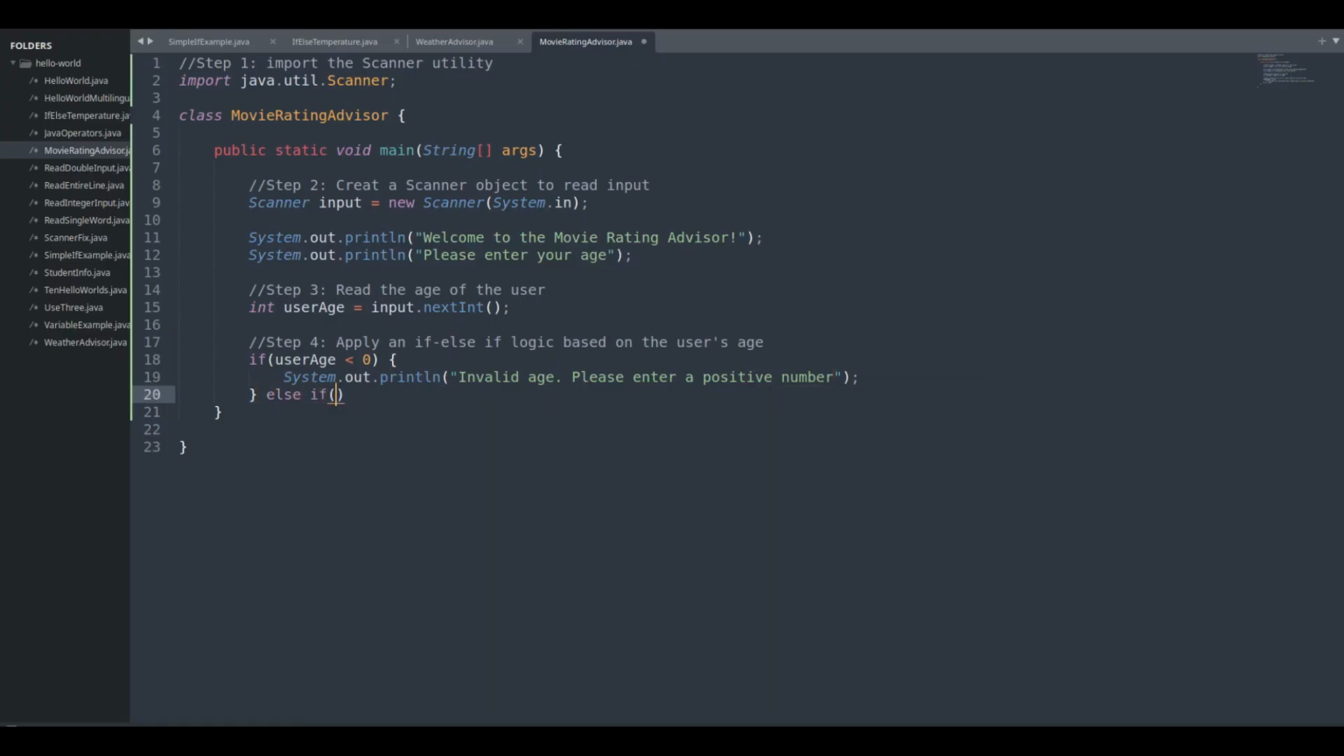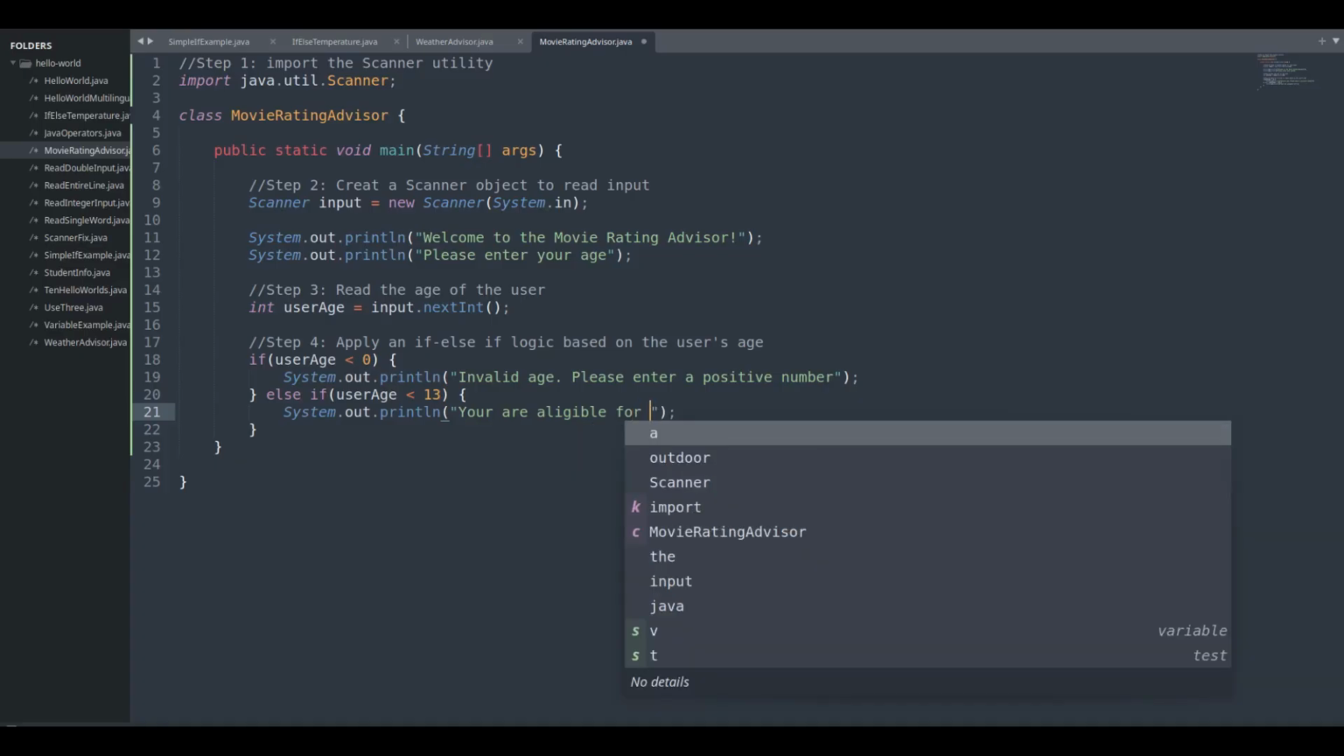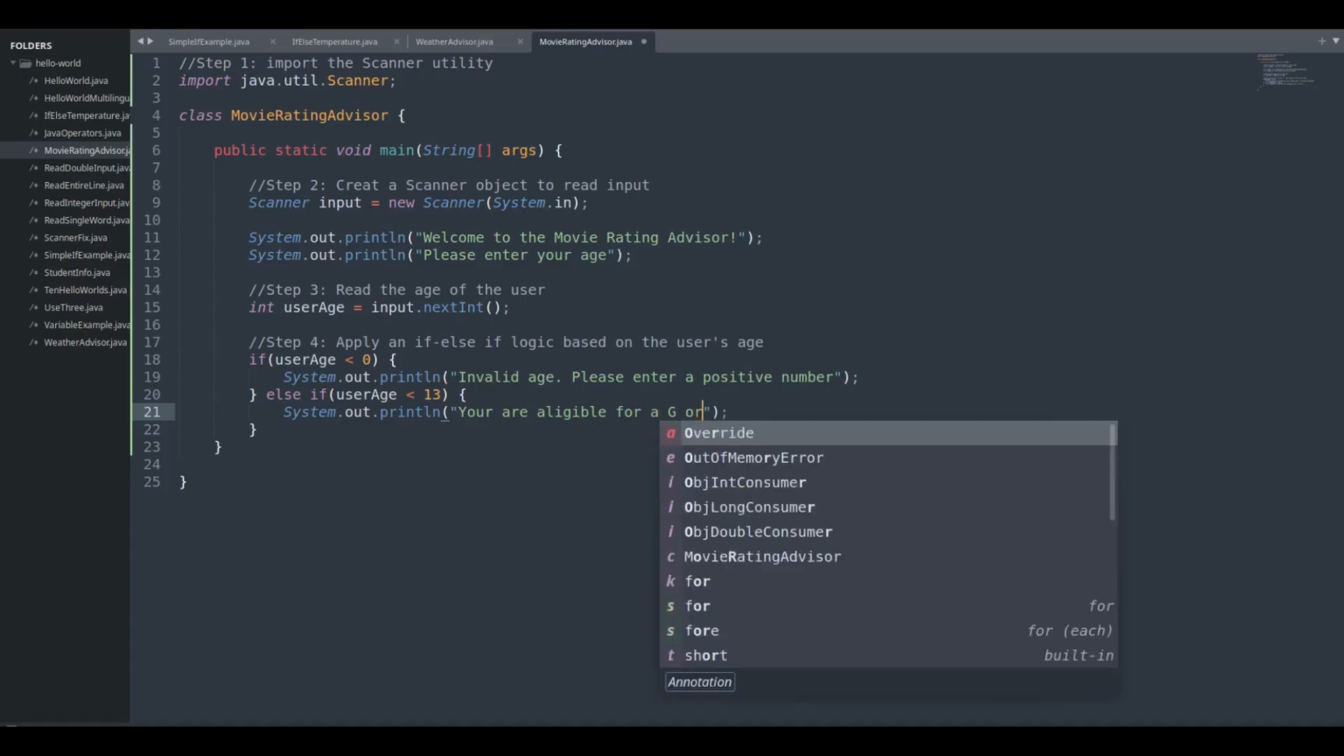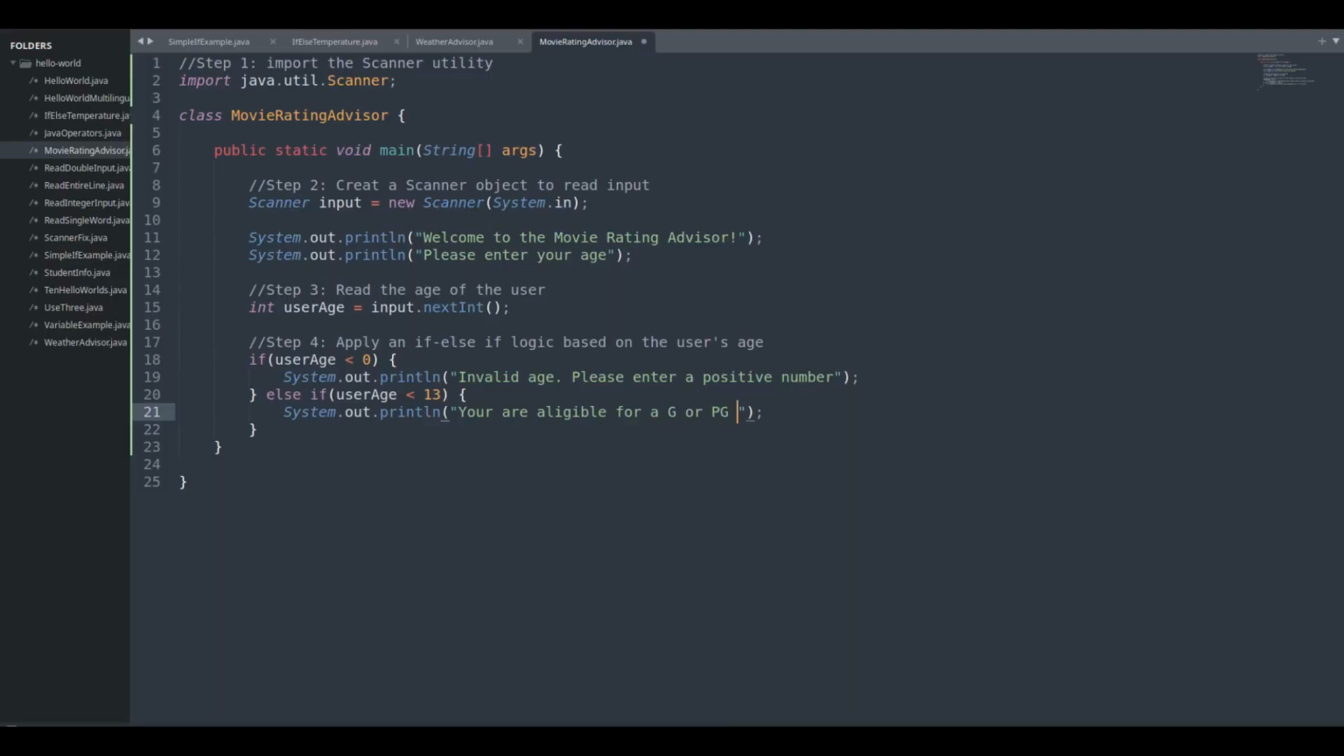Let's continue. Else if, second thing that we're going to do is take age and then check whether the age is below 13. Let's start there. So if the age is below 13, then the statement to be displayed back to the end user is maybe you are eligible for say what, G or PG rated movie. So anyone who is 13 downwards.